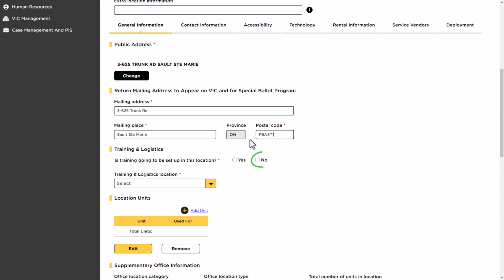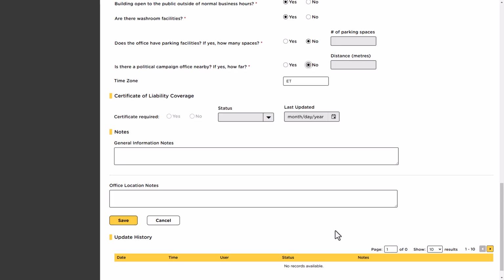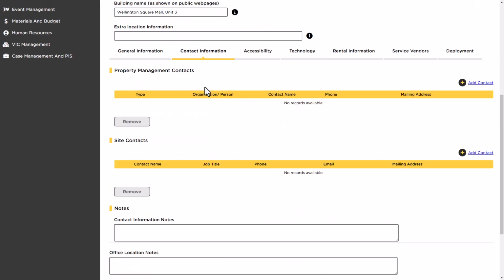Note that if No is selected for Is training going to be set up in this location? Training courses cannot be added to this location in EMS. When the General Information tab is complete, you may click the Save button, which saves the information and brings you back to the Office Locations Details page, or you can scroll up and select another tab. Now complete the rest of the tabs.